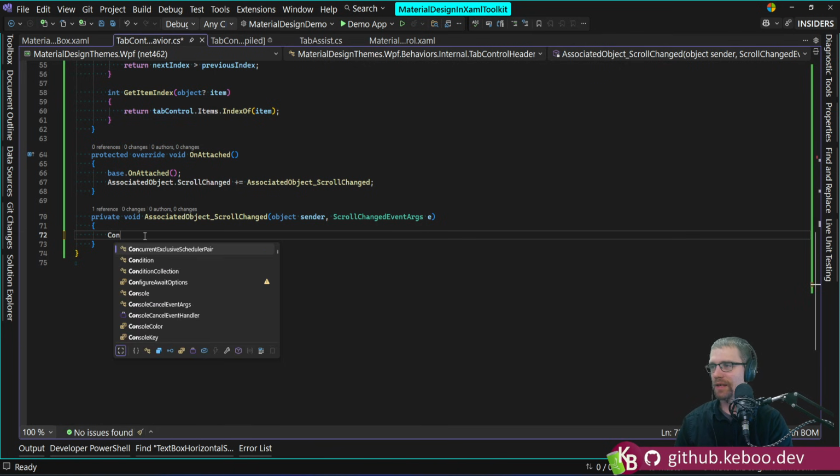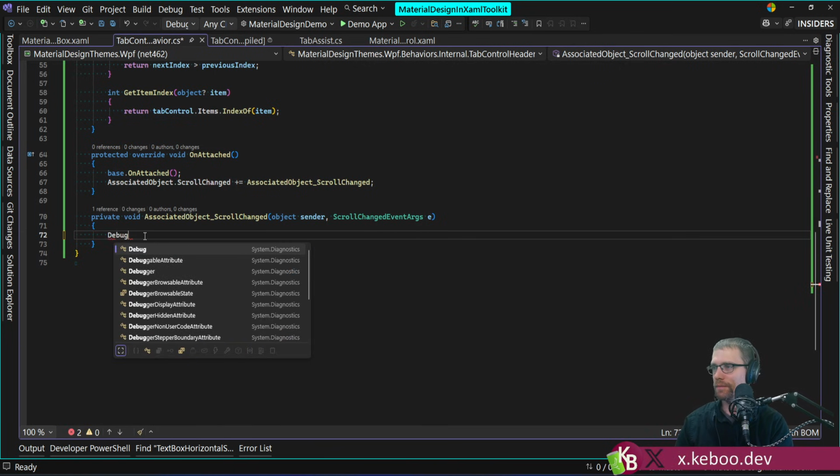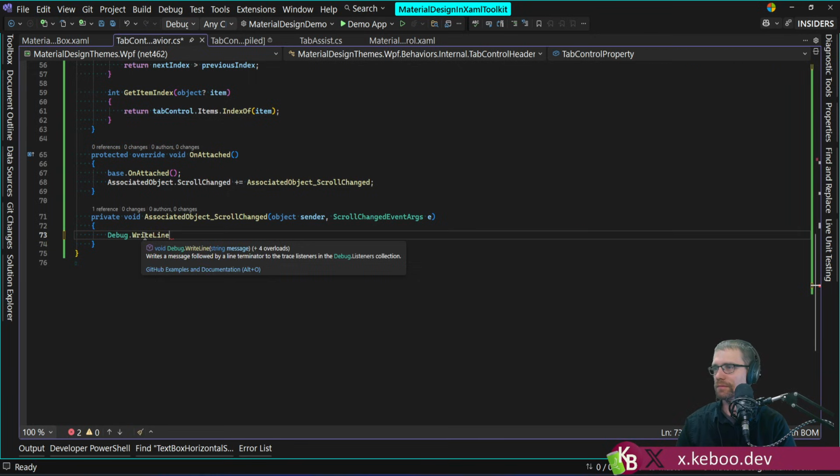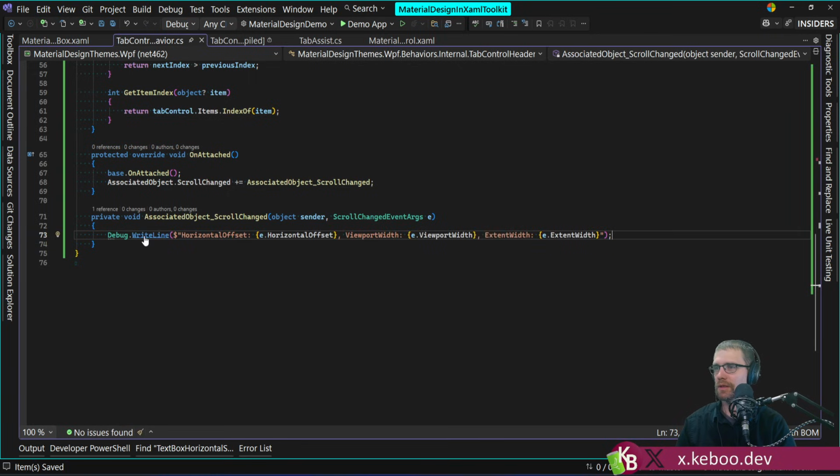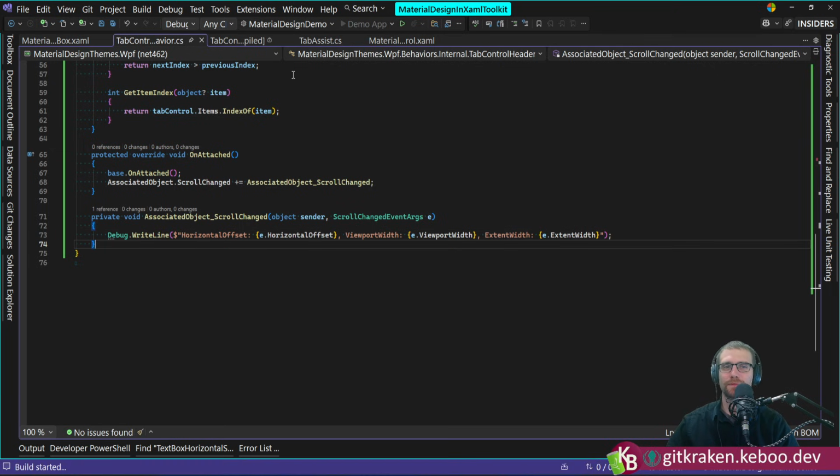Let's see here. So I think I just want a debug write line. Oh, Copilot, you actually did the thing. Let's see. Horizontal viewport width, extent width. Yeah, that's probably pretty good. I have an image to maintain. Very fair. Absolutely fair.